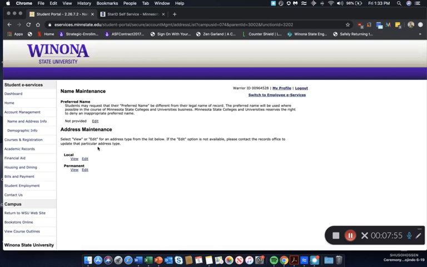I mentioned the address. We ask that you end up either verifying or updating every 6 months as well. You can do that right here. By clicking on edit, you could edit your local address. You could do the same with a permanent address if families ended up moving. So we do recommend that you stay up on that. There are times that we want to send you important information, and if we don't have an accurate address, it becomes very difficult for us to do so.